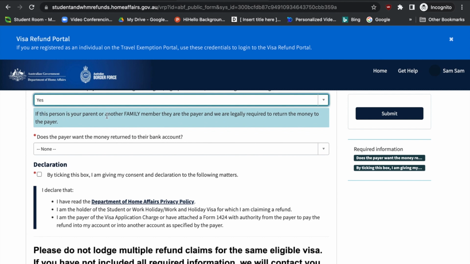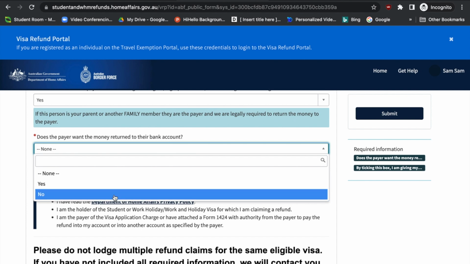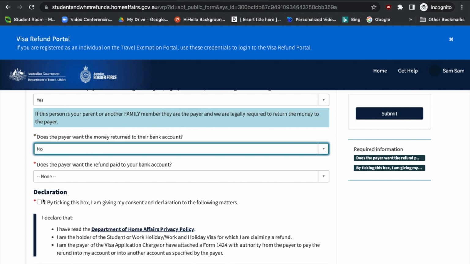So if this person is your parent or any other family member, they are the payer and we are legally required to return the money to the payer. So does the parent want the money returned to their bank account? In this case, let's say we want to transfer into our own bank account, so they don't want the money to be returned to their bank account. So in this case, we'll have to select no.